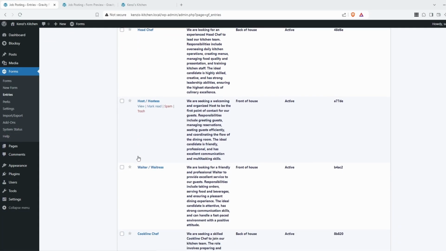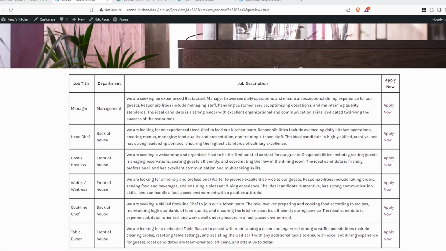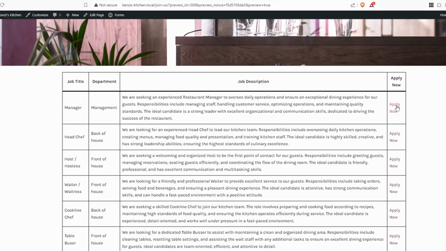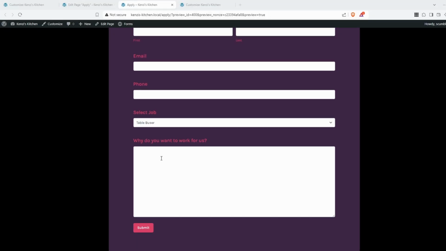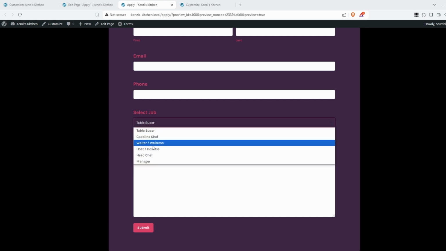Up until now, we've created an internal database that has all of the information for each of our jobs. We've posted each of those jobs using Gravity Forms entry blocks to display nicely on our website, and we've also created a form that will be used by our applicants to apply for each of these jobs.